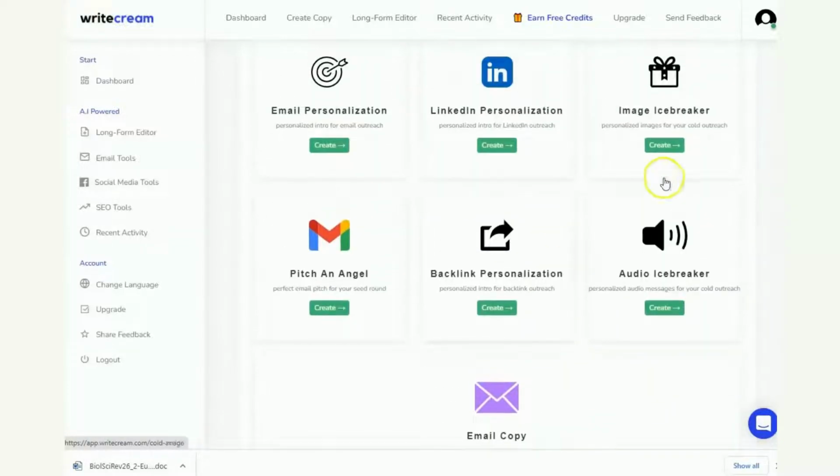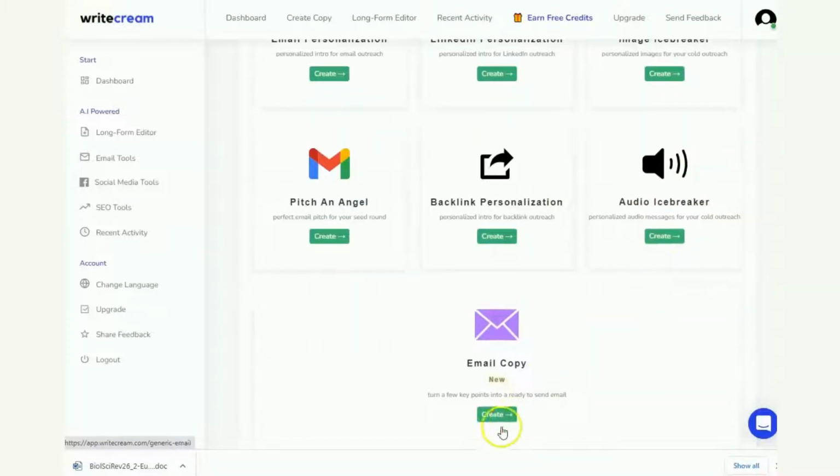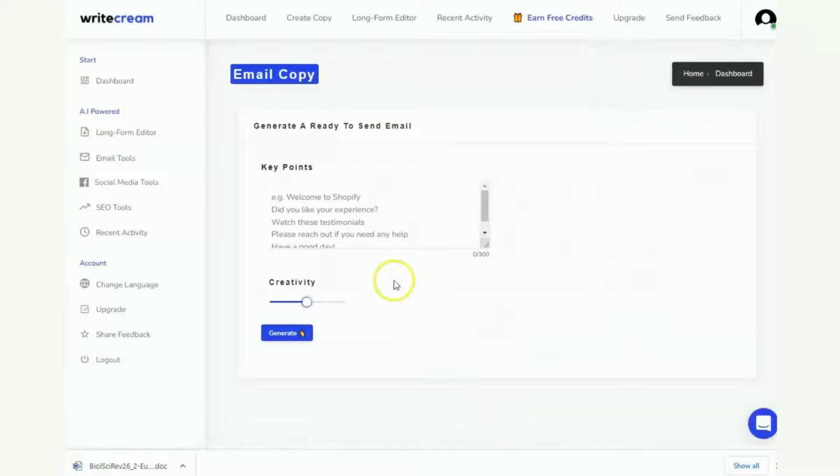Word of warning, I've tried out the audio, and it's something I don't like. It's not good quality audio, sounds very robotic, doesn't sound natural at all. So I wouldn't worry about using that yet. They need to work on that. But as you can see, it's got a good range of email tools, and you can generate a full email once you've done your personalization.